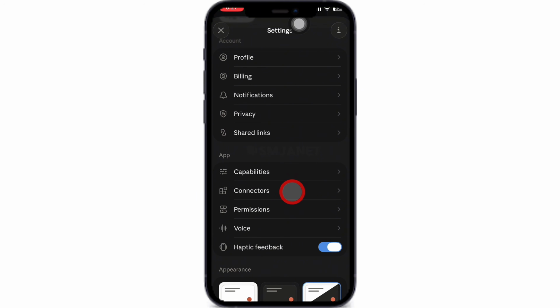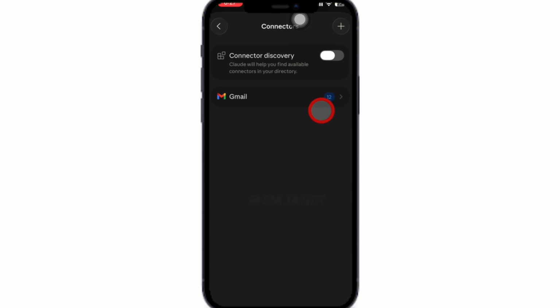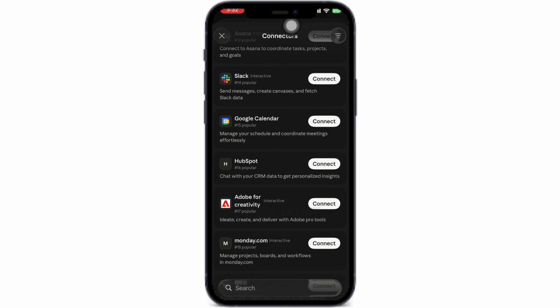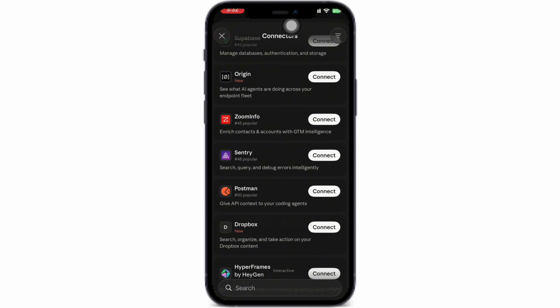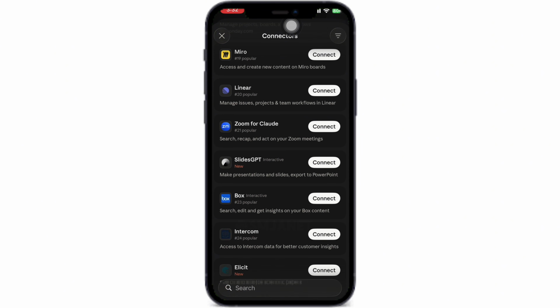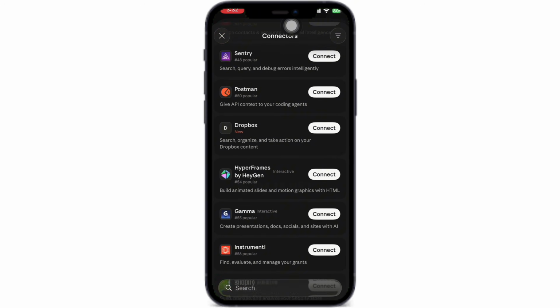The next feature is Connectors. Connectors allow you to link your apps like your Gmail, your Canva, your Instagram, and more directly to Claude AI. Once connected, you can give Claude AI instructions to carry out tasks on your behalf inside those apps.